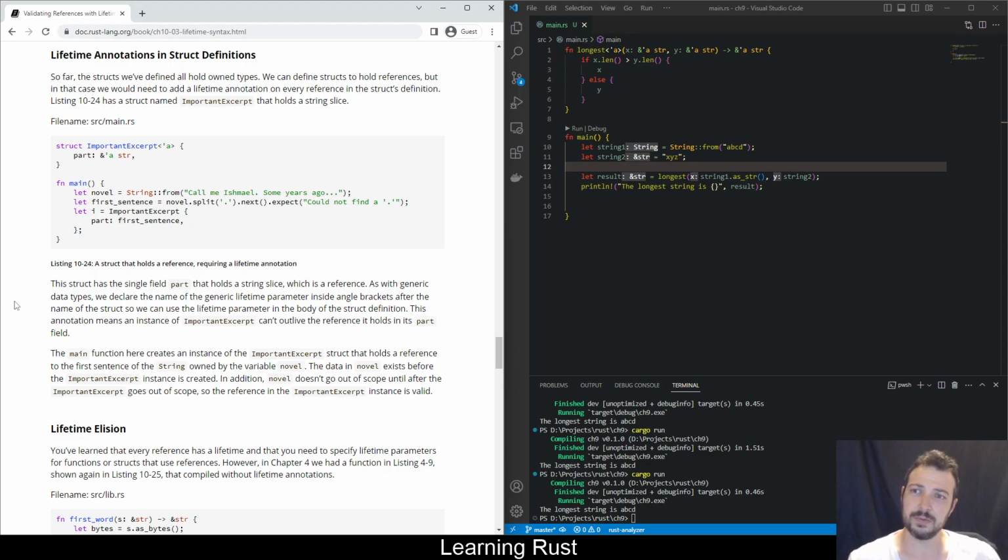Okay, lifetime annotations in struct definitions. So far, the structs we've defined all hold owned types. We can define structs to hold references, but in that case, we would need to add a lifetime annotation on every reference in the struct's definition. Listing 24 has a struct named ImportantExcerpt that holds a string slice. Okay, then we have something like this, very similar to the function definition that we had here, and now this is a type with this lifetime.